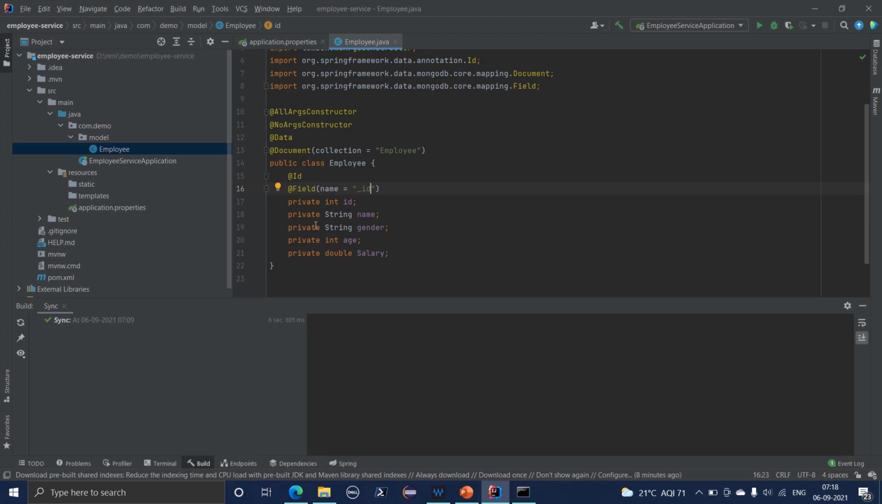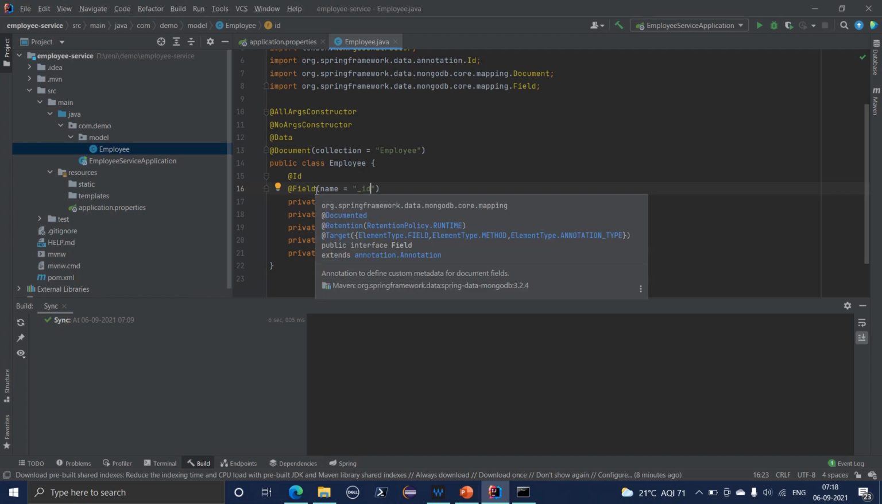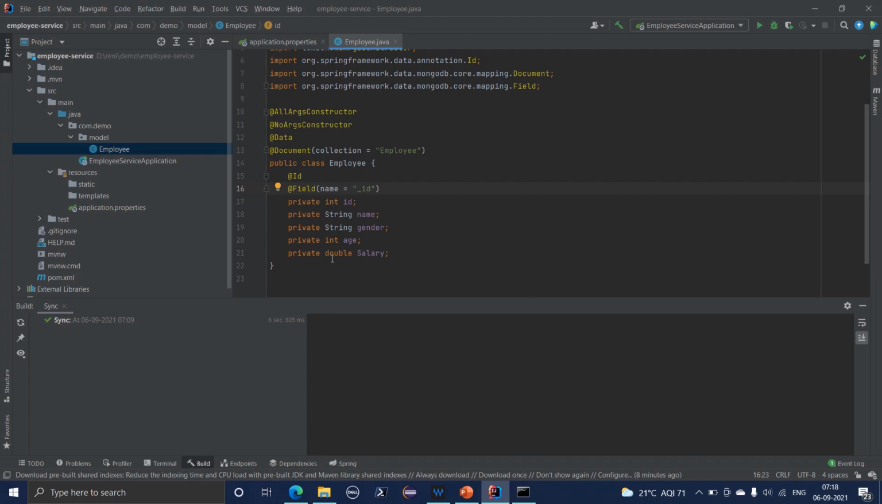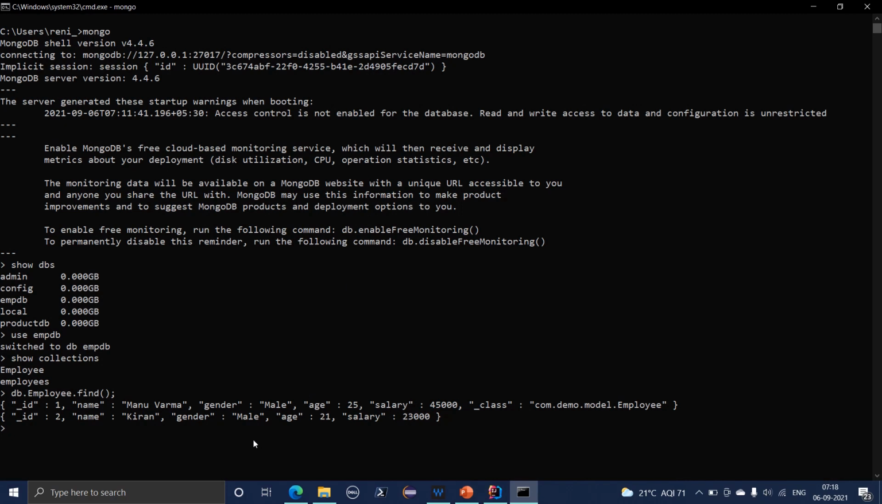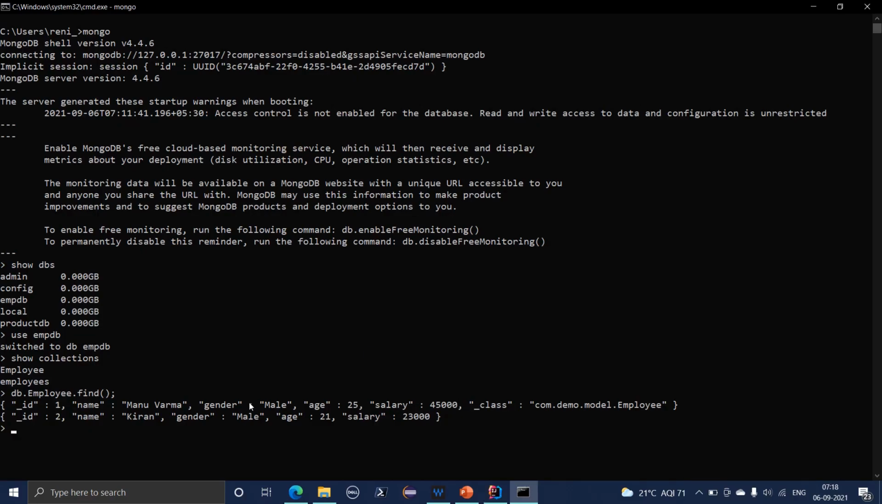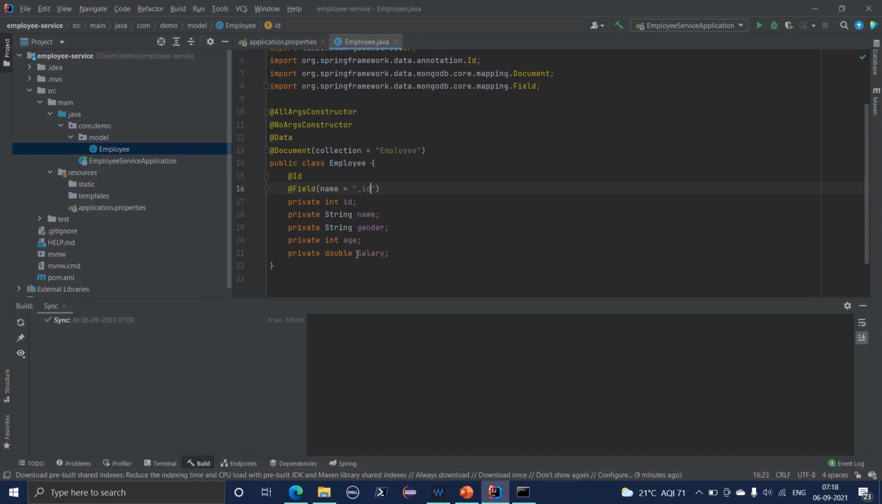So these are the only things. For other properties I could also use the @Field annotation, but that is not required because the names here exactly match the properties in the document. If there is a deviation, a difference between the properties mentioned inside the domain model and the properties inside the document in the collection, then you have to mention the @Field annotation. But since all other properties like name, gender, age and salary are exactly similar, I am not going to change that. This is the first Java class which we need to create. Second thing, we will create the repository.